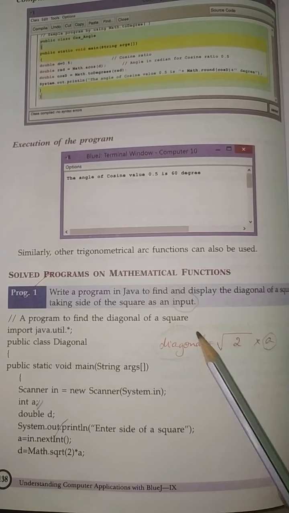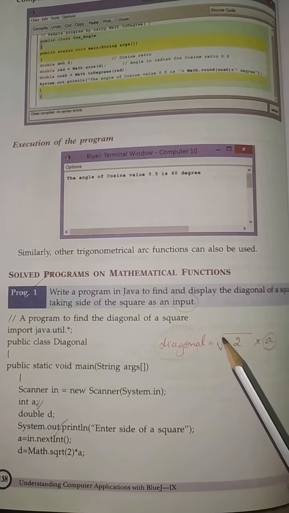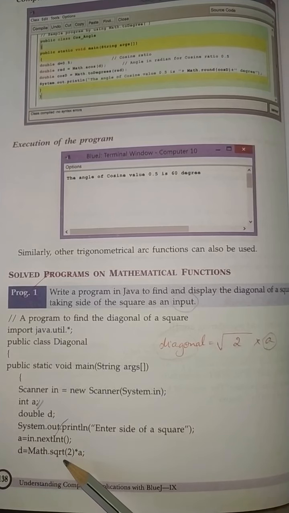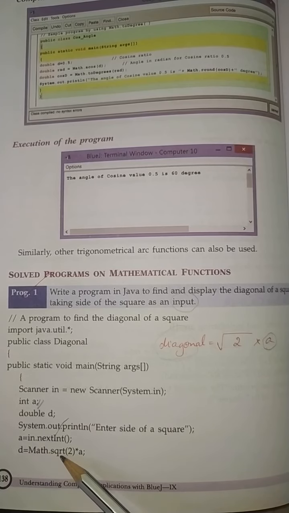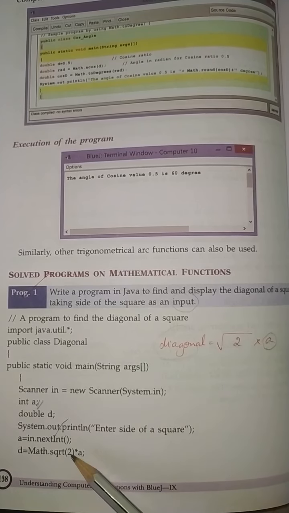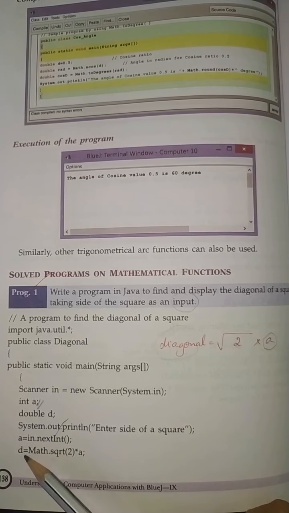Now I can start doing this calculation, that is D equal to, how to find the square root of 2 by using a mathematical function? Math.sqrt. This is one of the mathematical functions in Java. And remember, M should be capital. So Math.sqrt. Inside this, the number we have to include is the side, that means A, which is accepted from the user. And finally, I got the result and stored it in the D variable.